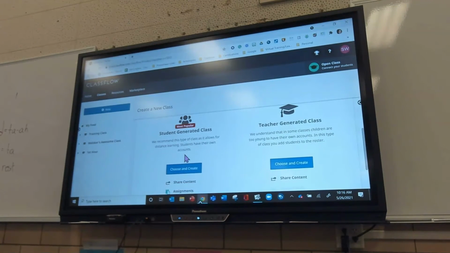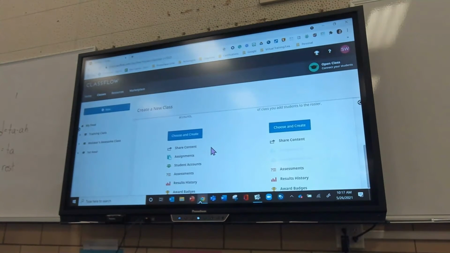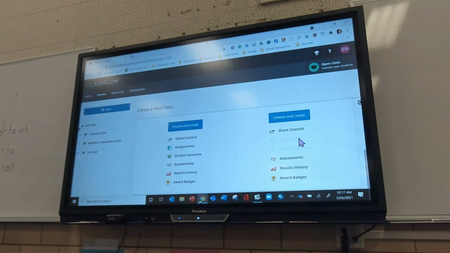I tell teachers to do the student-generated class because, as you can see here, there's a couple things that those kindergarten and first grade teachers are not going to be able to do, which is assignments and have student accounts. Not a big deal, because you're probably not going to send your kid an assignment in kindergarten and first grade and have them do it in Classflow, right?